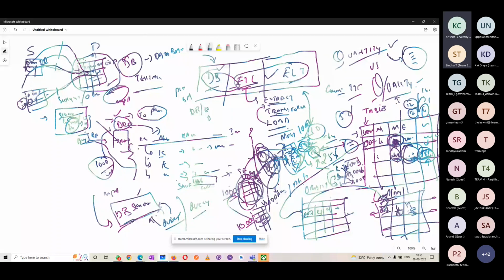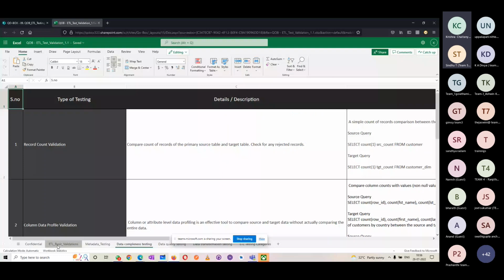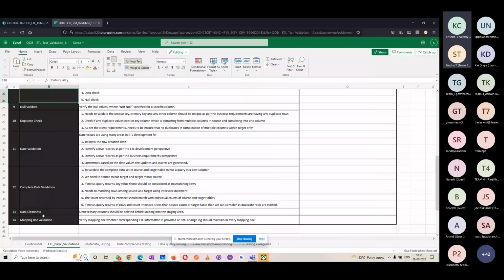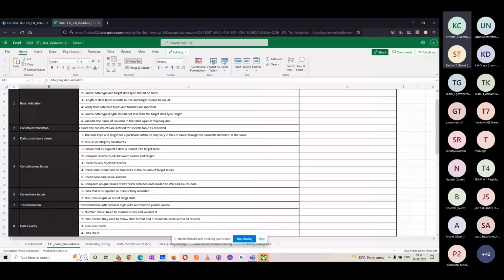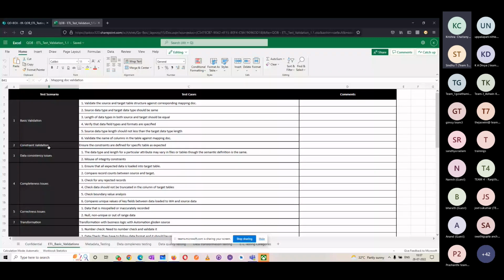The high level categories of testing are nothing but the basics: data cleanliness. See, unnecessary columns shouldn't be there. They should be deleted. And the mapping documentation, so whether the proper columns are mapped to the proper things or not, and data consistency or the constraint validations. For example, primary key: whether every table has the primary key to map that particular data, and whether the data transfer is happening or not.